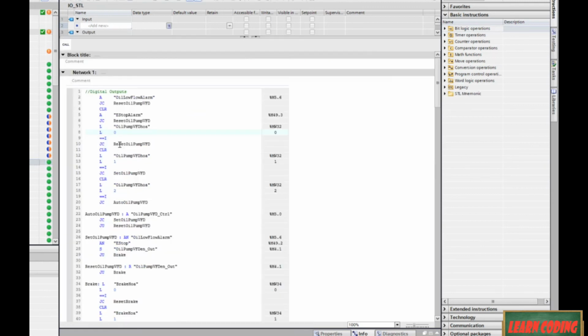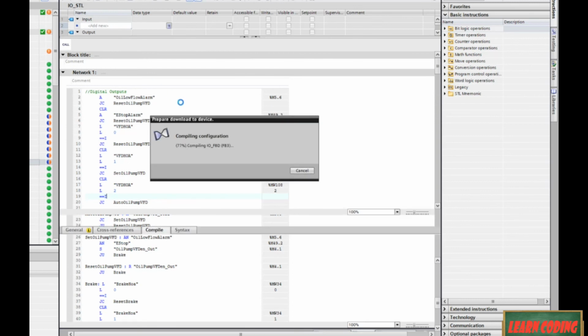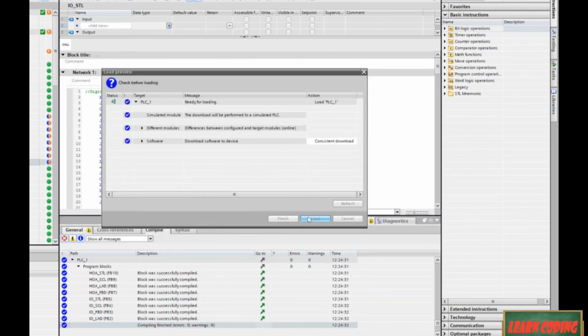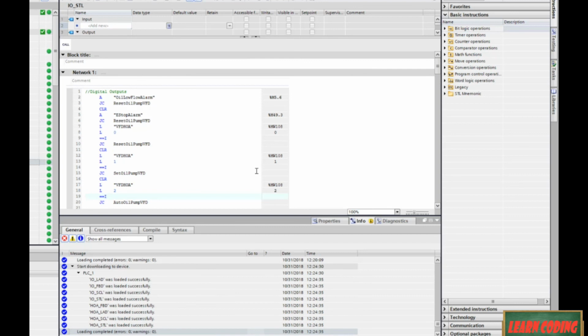Coming into our STL. Let's see. Reset oil pump VFD. There we're looking at the HOA as well as there and there. And is that it? I think so. Alright, so let's see how that works. That's kind of scary because I just made some really gross changes to my program. That's just about terrifying, but we've done it.